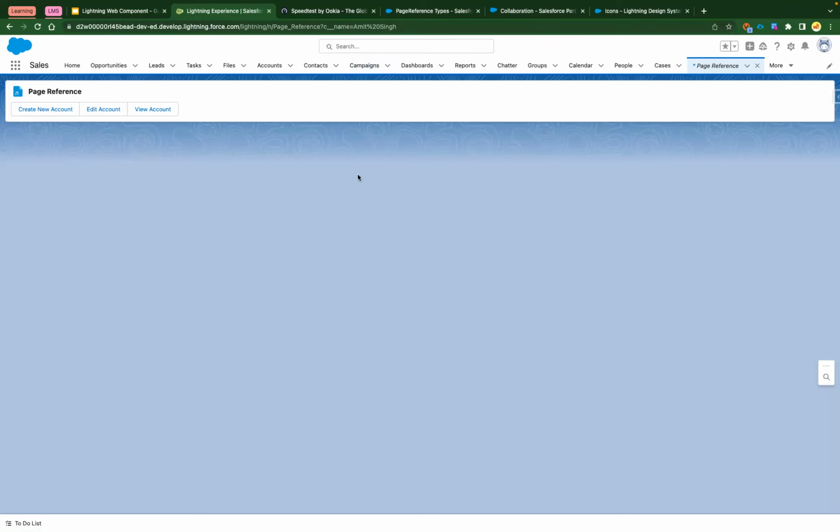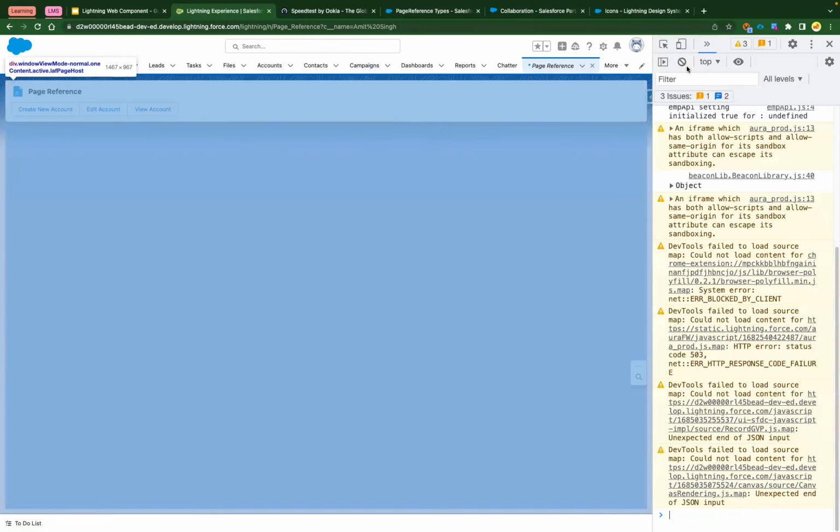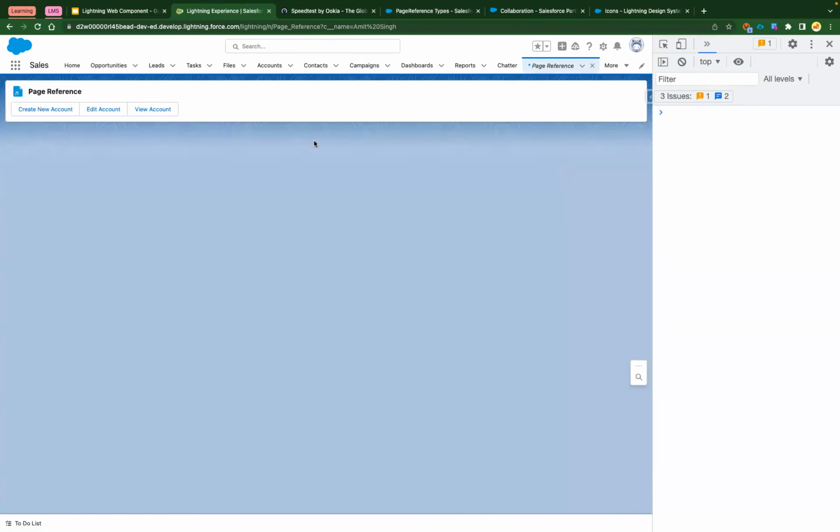Okay. Now let's do this: inspect, and click on console. So let's consider a requirement here. Let's say you are developing a page. It could be a Lightning Web Component, or it could be not a Lightning Web Component. Let's say it is an internal UI, or it could be the digital experience, the community that we all know. If you really need to read these parameters, how could you read them in a Lightning Web Component?